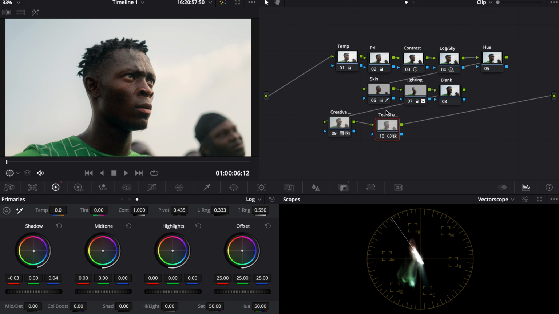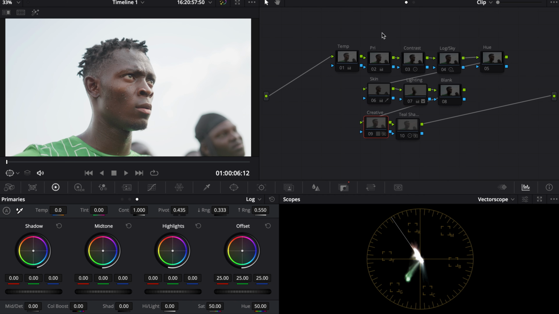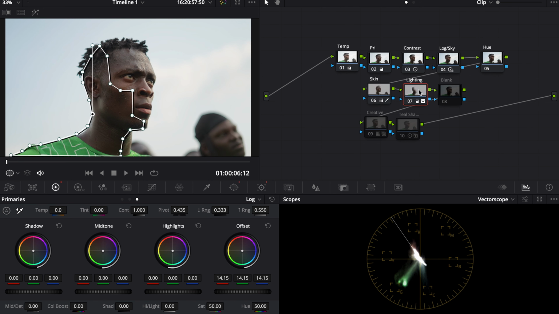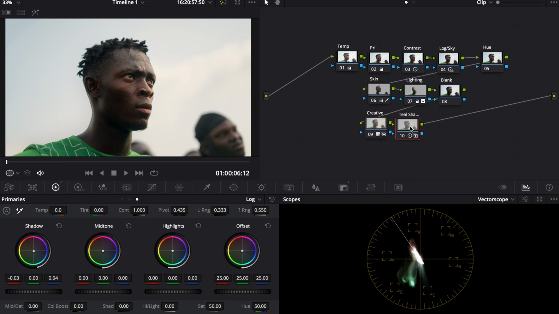So if I break this down one by one, node by node, we have the temperature, primary, contrast, log, hue, skin, lighting, blank, the warmness, and then the teal in the shadows. And that is how I have gone from this to this. And yeah, that is the grade there. That's pretty much it for the breakdown.